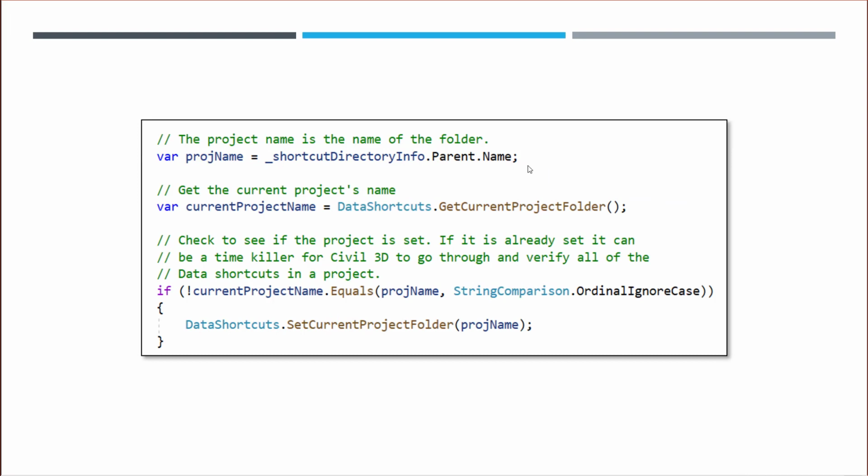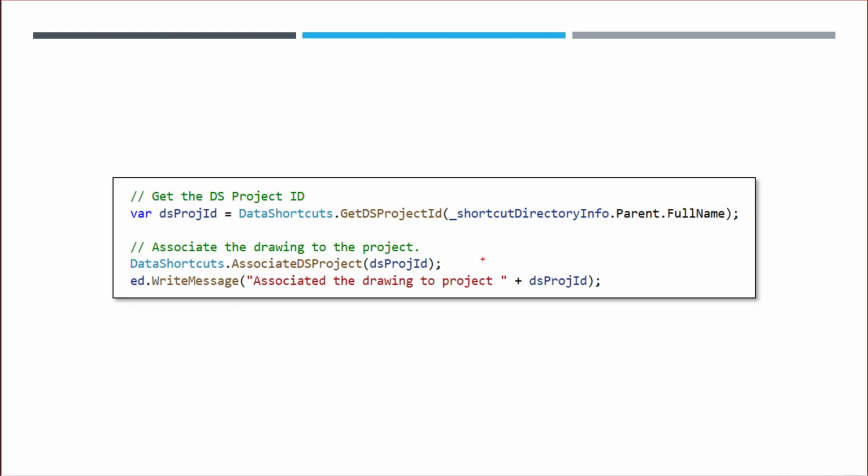And then I can get the data shortcuts project name, get the current project folder set by Civil 3D that's current, make sure that it's not already set. If it isn't set, then set the project appropriately. When you associate the data shortcuts, you want to get the data shortcut project ID from the Civil 3D API of the data shortcuts class. And you just want to pass it the full name, and then it'll give you the data shortcut project ID. And then we can pass that to the associate DS project. And this is going to just use whatever drawing is currently open in the editor.